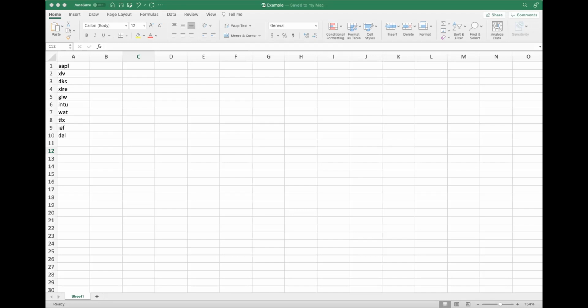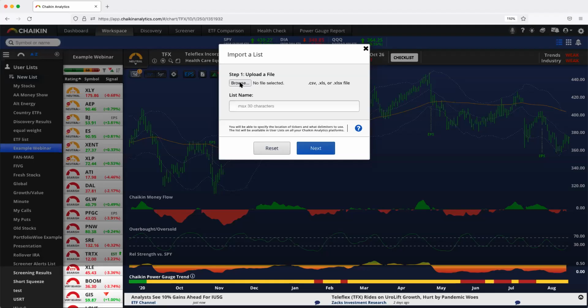You may notice, if you're familiar with some of these tickers, that I've included ETFs. Yes, absolutely. ETFs and stocks can both be imported together in one list. Chaikin Analytics does not include mutual funds. You cannot import mutual funds. Keep that in mind. All right, so let's hop back now to Chaikin Analytics.